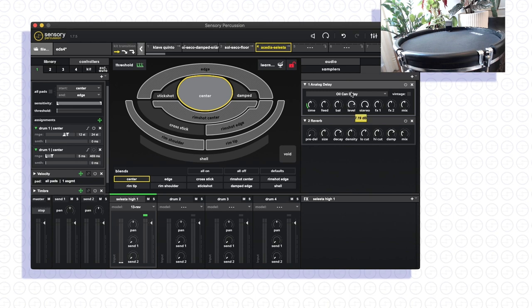Level is also important. That's just how loud the delays are. So if it's way down here, it's going to be very quiet. And then you can raise up the volume. There, the delay is actually louder than the initial. Take a listen. And then mix, of course, is the amount of delay. So if I set this to 100%, you won't even hear the initial hit. You just heard it from the microphone of the mesh head. So I typically like it to be here.